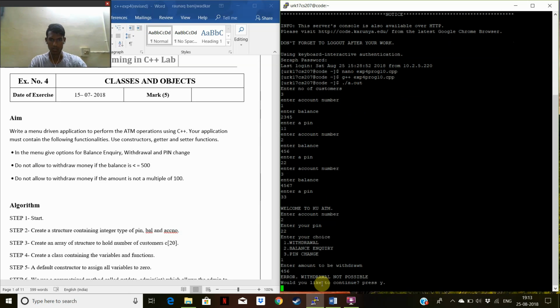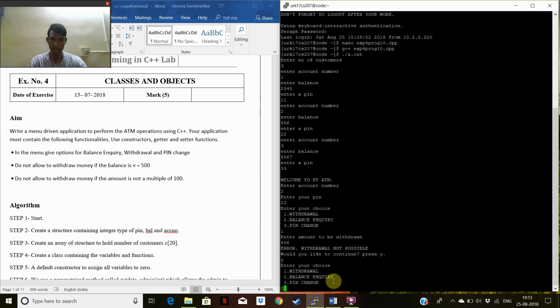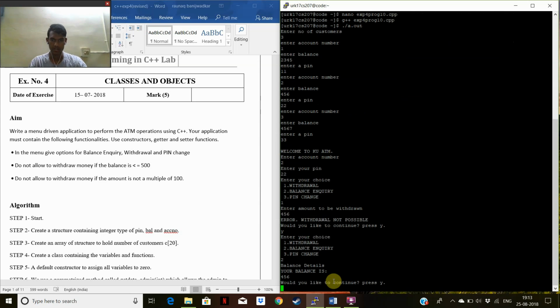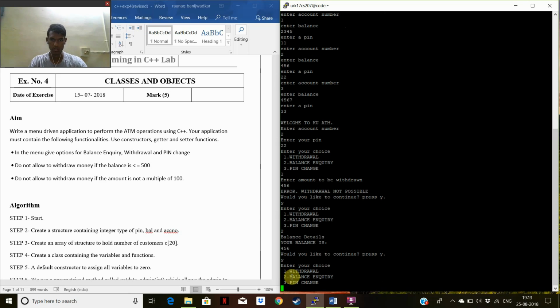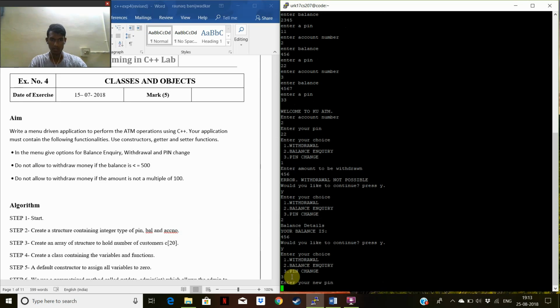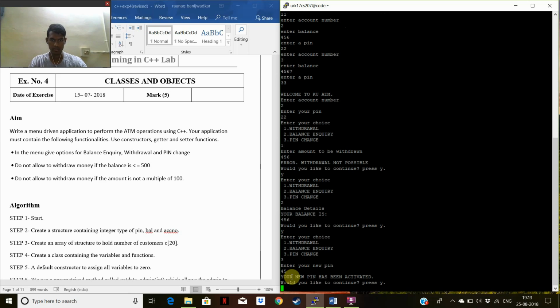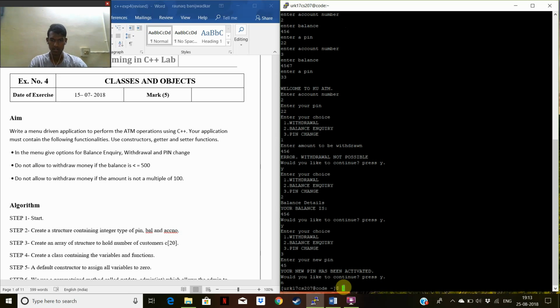Error because withdrawal not possible. Would you like to continue? Now this error is because our balance is 456, which is less than equal to 500. Hence the error, withdrawal not possible. Let us continue with balance inquiry. It prints the balance of the second account number. Continue. Let's change the pin. We'll enter a pin, say 45, and your new pin has been activated. Would you like to continue, we'll come out of this.